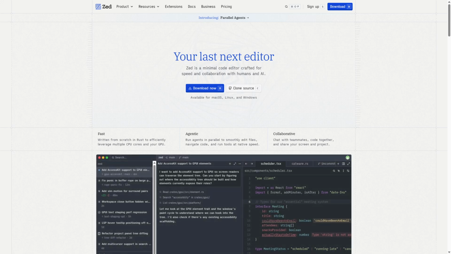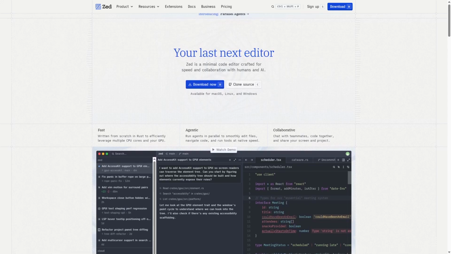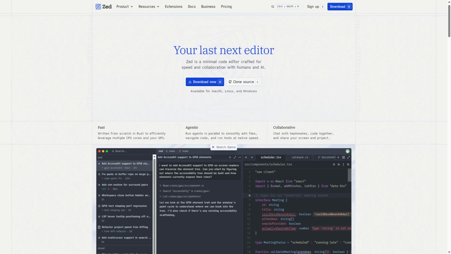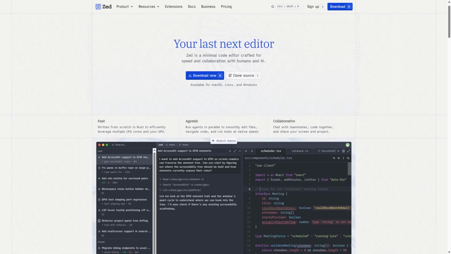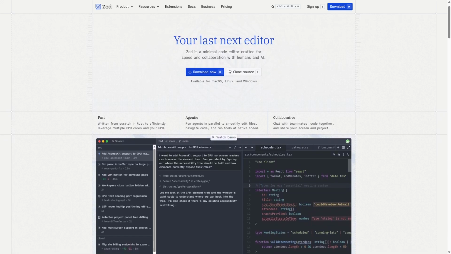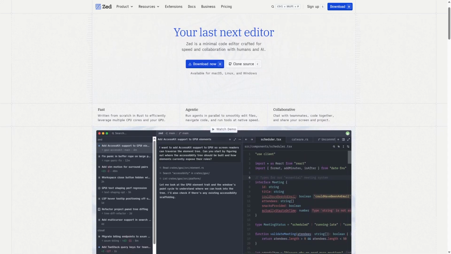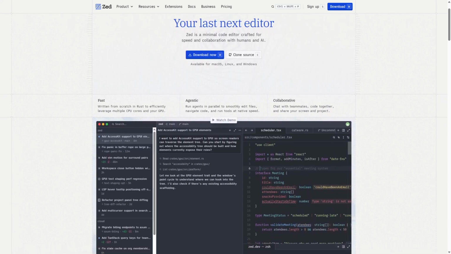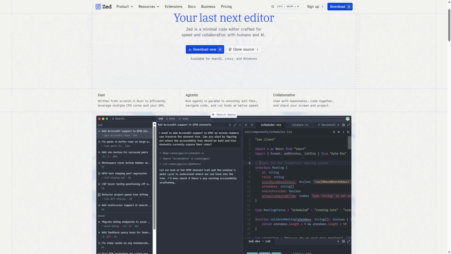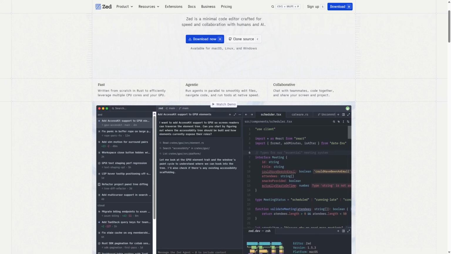Zed Editor is designed with a focus on speed and collaboration, aiming to streamline the coding experience. Right off the bat, the interface feels clean and intuitive, which is a huge plus for both beginners and seasoned developers. The editor supports a range of programming languages, so whether you're working in JavaScript, Python, or Go, you'll find the tools you need. One standout feature is its real-time collaboration capabilities, allowing multiple users to edit the same document simultaneously. This could be a game changer for teams working remotely.